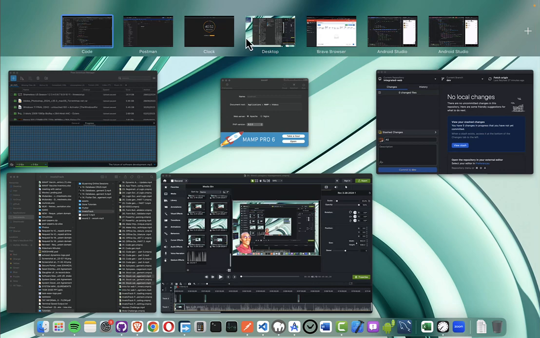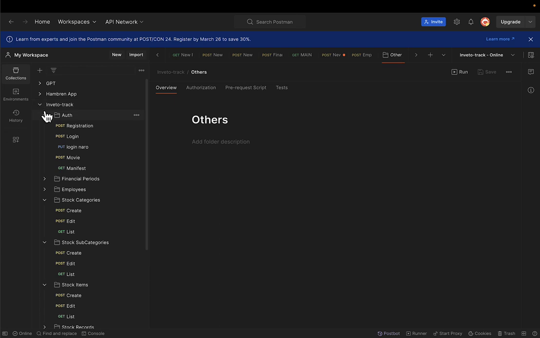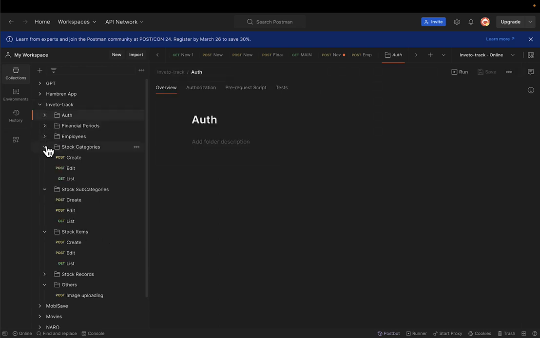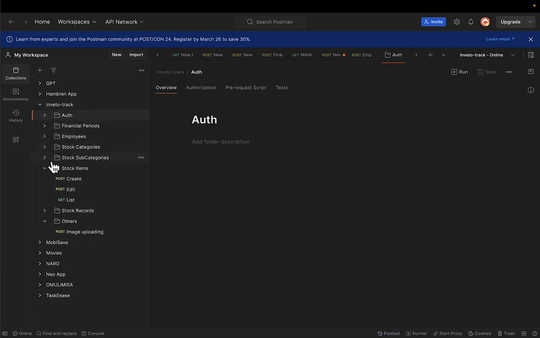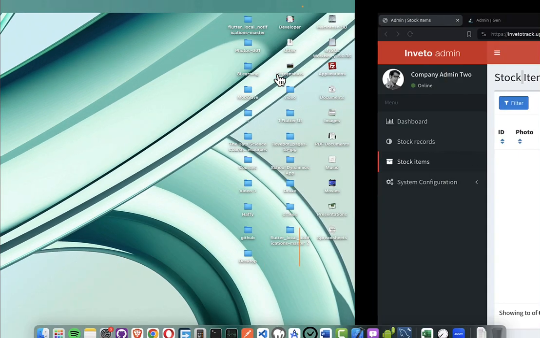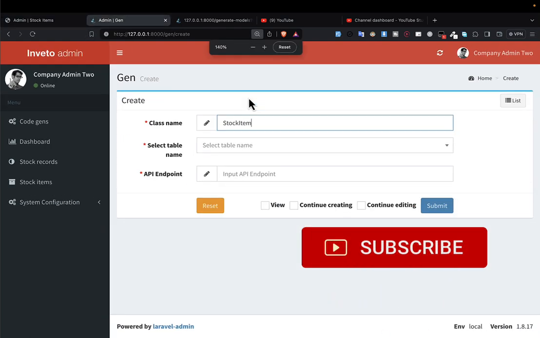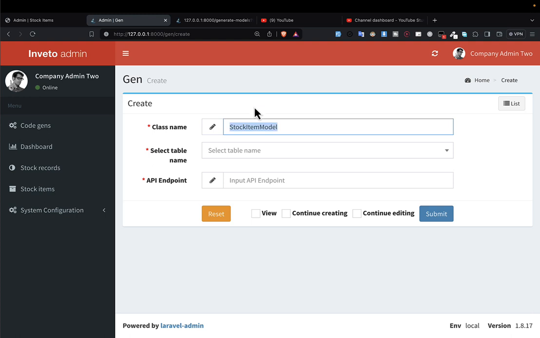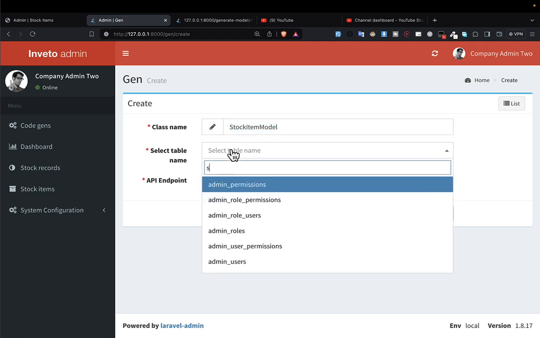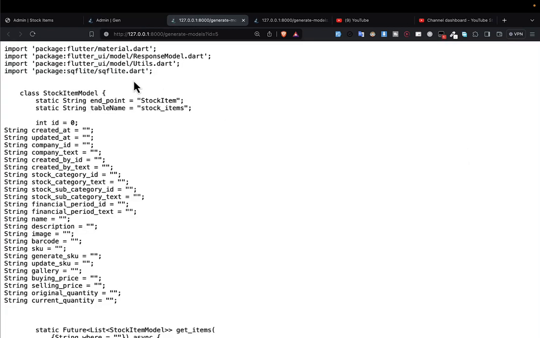Let me check the wording that we use on the API. Stock items, subcategory stock item create. So I'll come here, stock item. Come to the generator, I'm going to call it stock item model, and then stock items is the table I'm going to use, and then I'm going to use this stock item endpoint. Create it, generate, there you go.